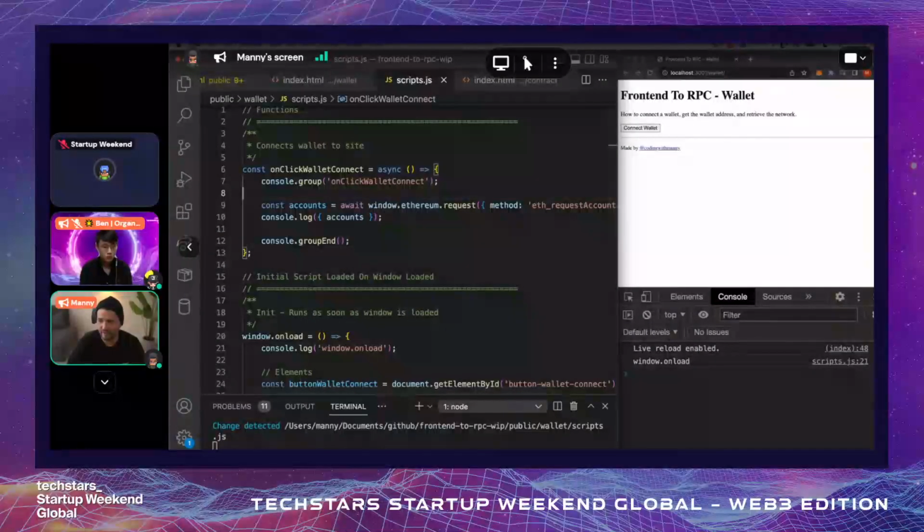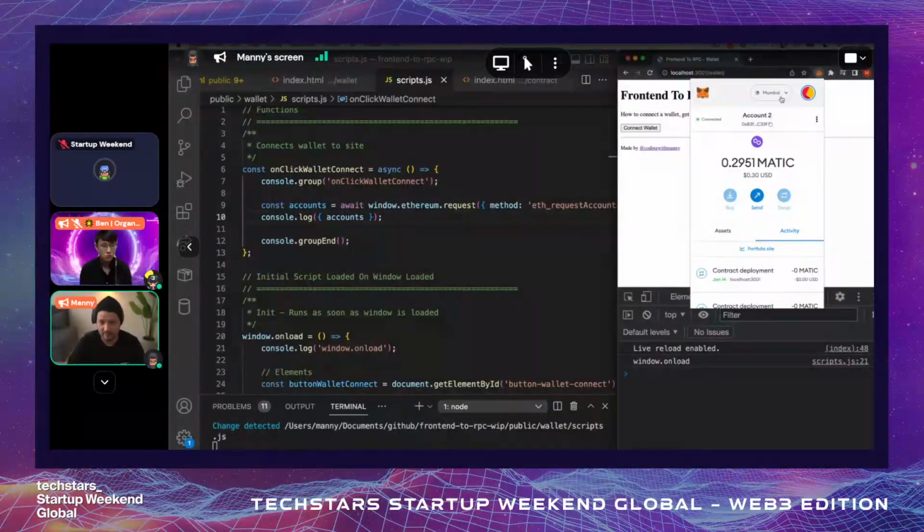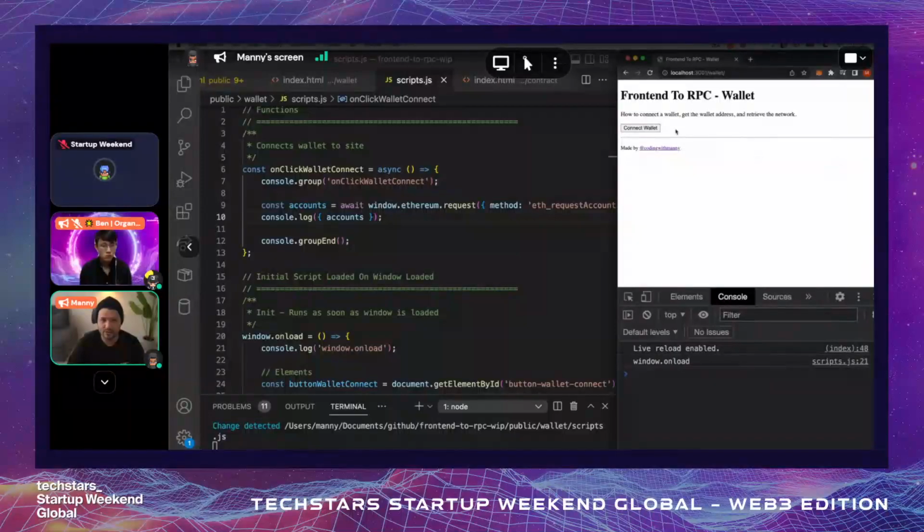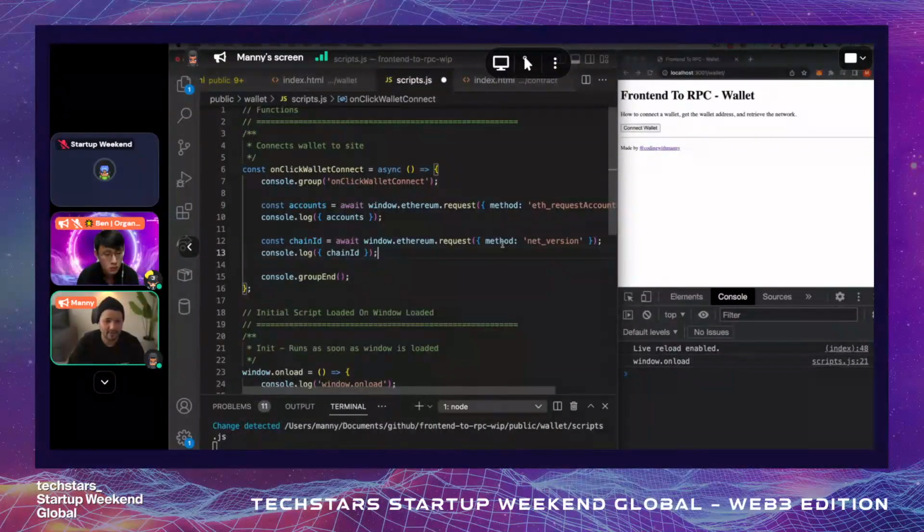Perfect. So the next thing I want to do is know what chain I am on, because right now I am on Polygon Mumbai. I could be on Ethereum for that matter, but when I connect, I want to be able to get the chain ID to identify which specific chain and network I am on. So to take advantage of that, I'm going to run another Ethereum request, with the method net_version. Now, some of them have eth_chainId, but net_version still works for a lot of other EVM chains. The method still exists on a lot of JSON RPC services.